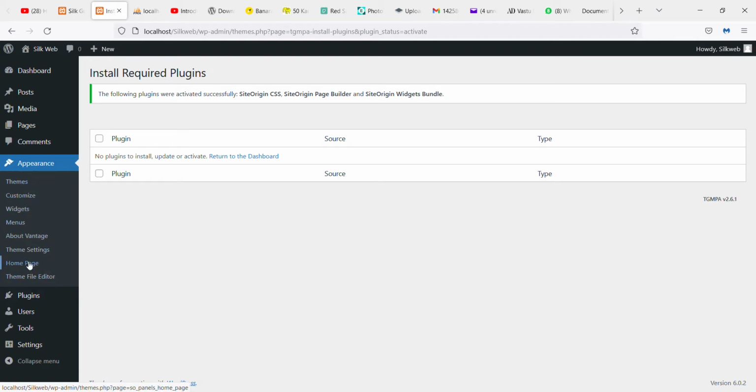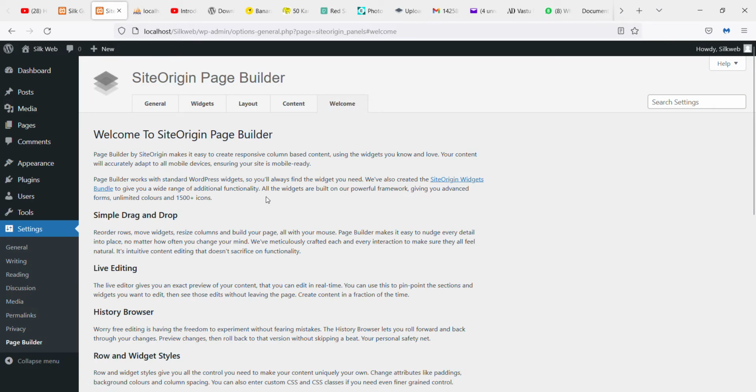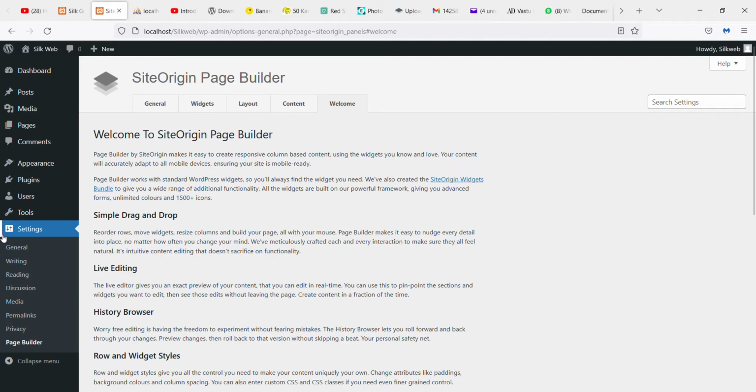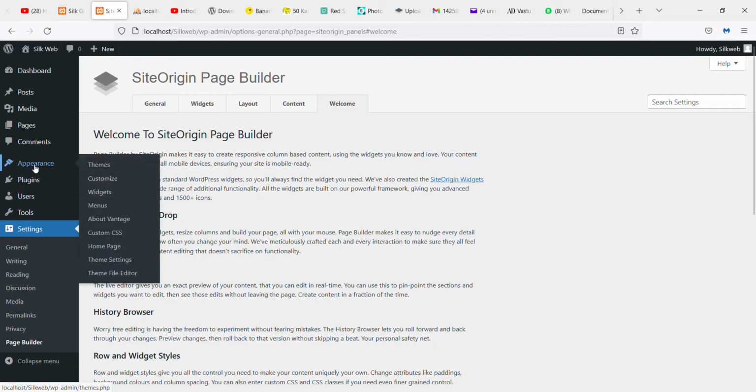So once that is done, I'm going to home page again. So this is saying about the SiteOrigin page builder. I'm going to appearance homepage.